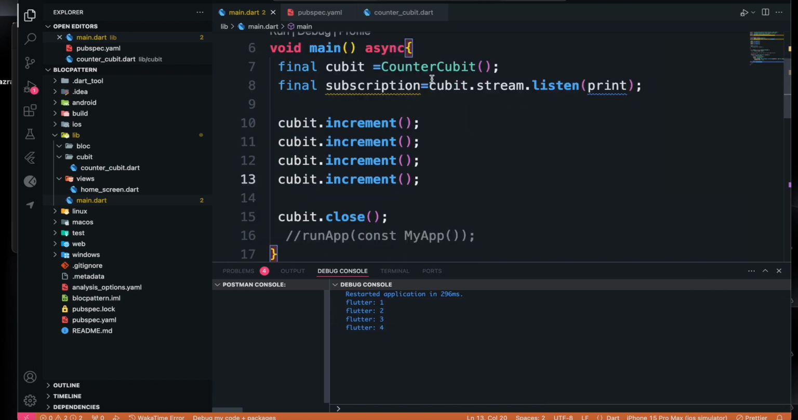As you can see, since the qubit is a type of stream, it allows us to just listen to the state changes. So these are the state changes that are being printed here. One thing about a qubit is that we can observe when a qubit emits a new state, right? So when it emits a new state, that means that a change occurs.